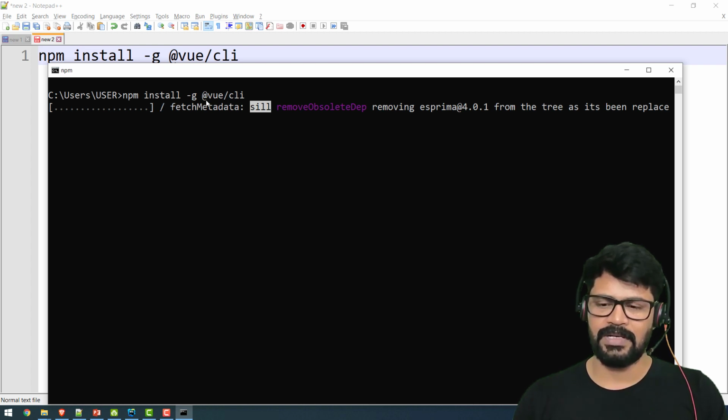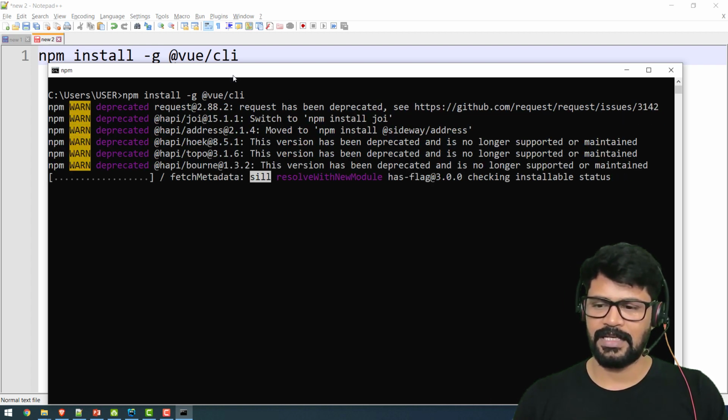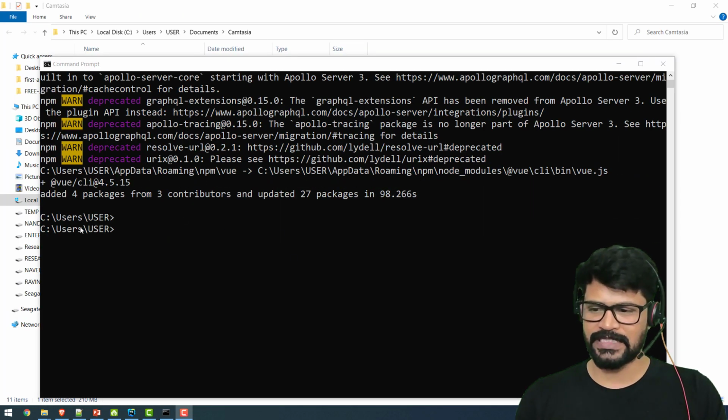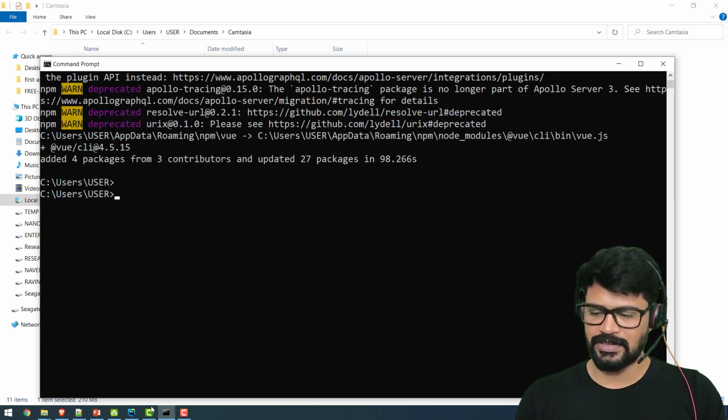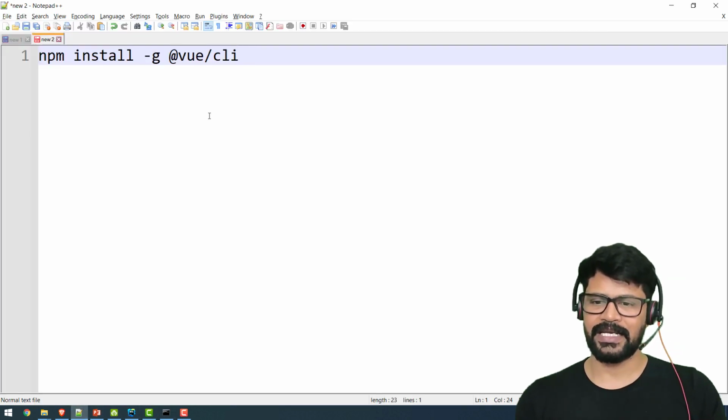It will download the Vue CLI, and once it is done, let's wait for it. All right, it's finished now. This is the current version, 4.5.15. Once you have this installed, you can start creating your application.